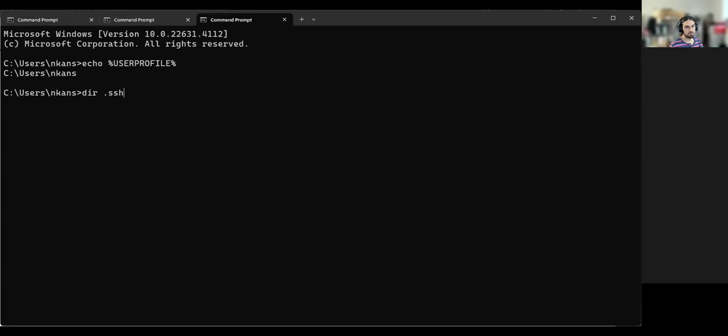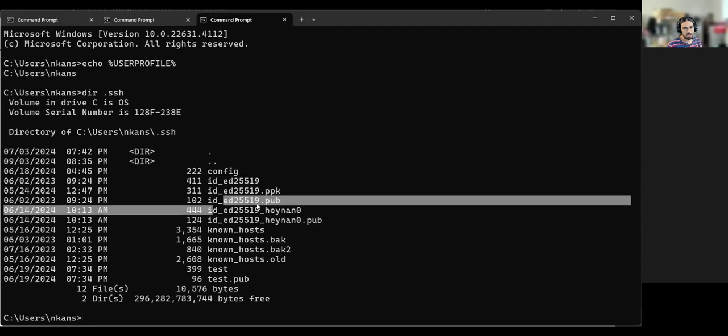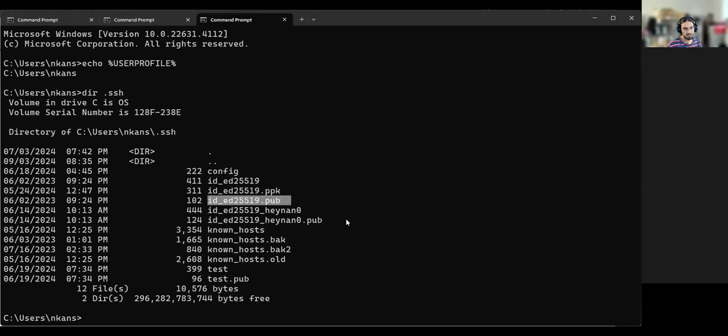So basically here you can check if there's a directory .ssh. So dir .ssh, I have it. If you're on Mac or Linux, it's ls .ssh, or you can just ls -l to see if you have it. In this directory, we're going to have our keys. Usually it's .pub for the public key, and the other one is the private key without the extension. So if you have this directory, usually id_ed25519.pub, you already have a key.